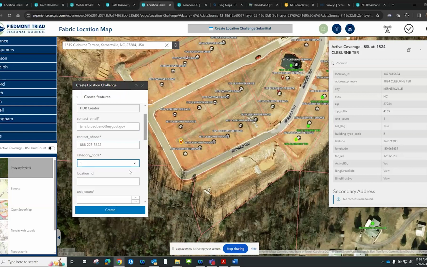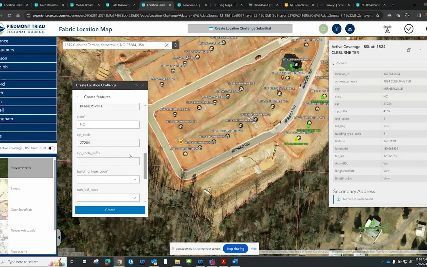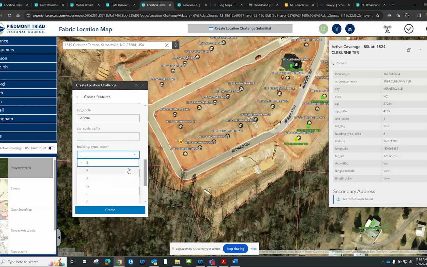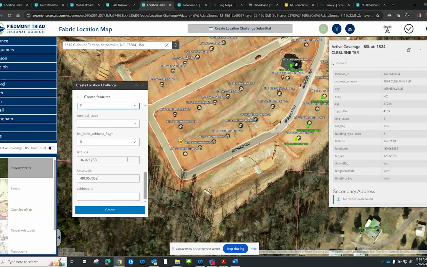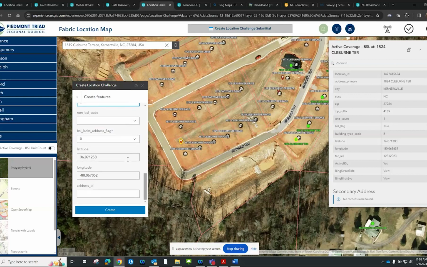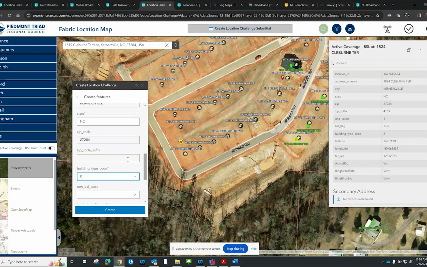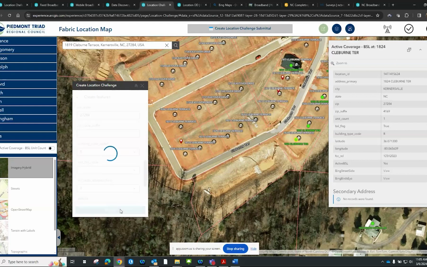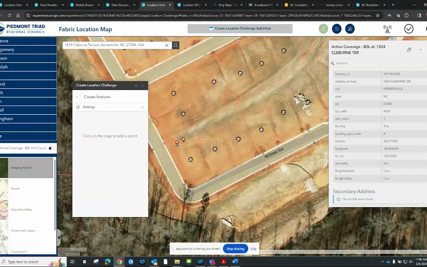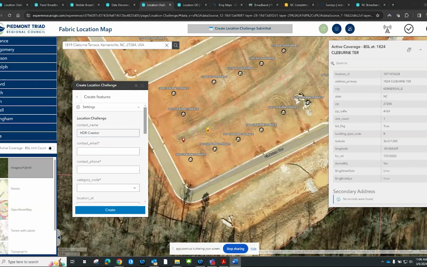So we go 1, so count 1, and that is pretty much all we have to do. Building type code, you know this is residential, that's required because it has that star, and BSL flag will default to 0, and of course the latitude longitude will come in as well. And that is all that's required for this, and you can create it, and then it'll actually take the cursor and set you up for creating the next point immediately. So you can go on creating your bulk challenge by creating more challenge points.